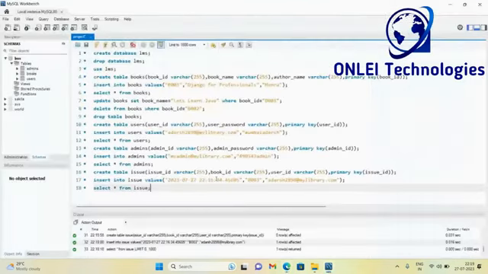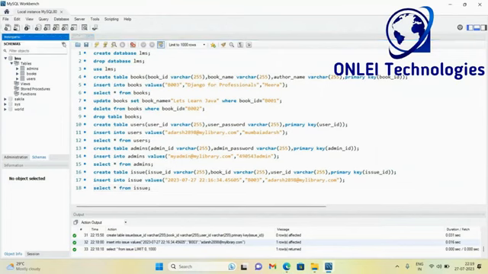Okay, this is how you can create your database, that is how you can modify your database, that is how you can create tables inside the database, and that is how you can delete tables or delete values inside the database. All these things you can do here.